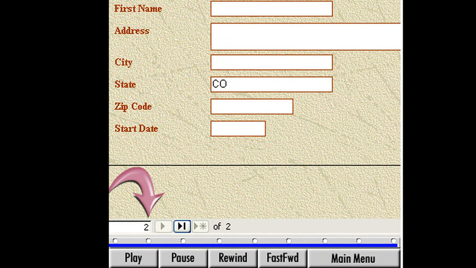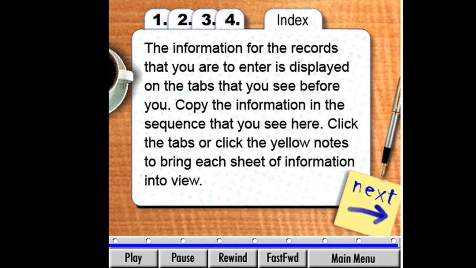The navigation area tells us we are about to enter the second record in the active database table. The information for the records that you are to enter is displayed on the tabs that you see before you. Copy the information in the sequence that you see here. Click the tabs or click the yellow notes to bring each sheet of information into view.